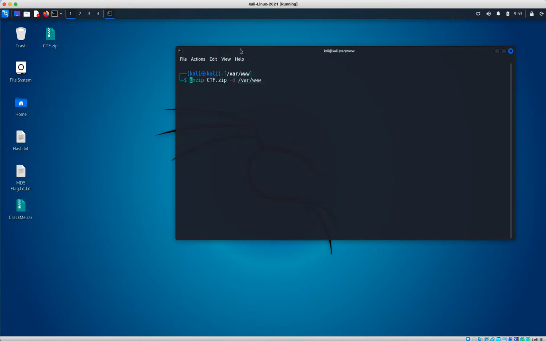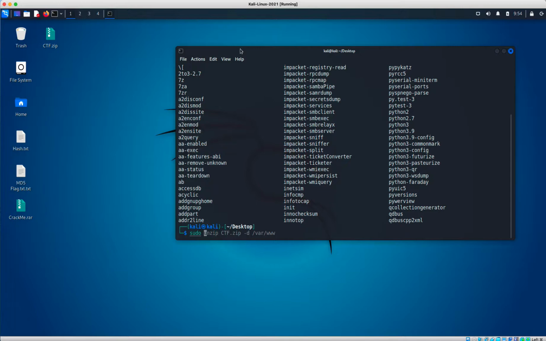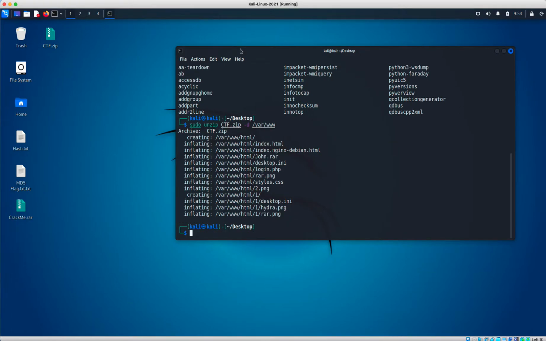And I'm going to do sudo this time to make sure I don't have anyone getting in my way. Oh, well, I'm in the wrong location. Let me go back to, okay, now we can do this. Sudo unzip CTF. Okay, so that time we were successful in replacing all of our files in our World Wide Web folder.